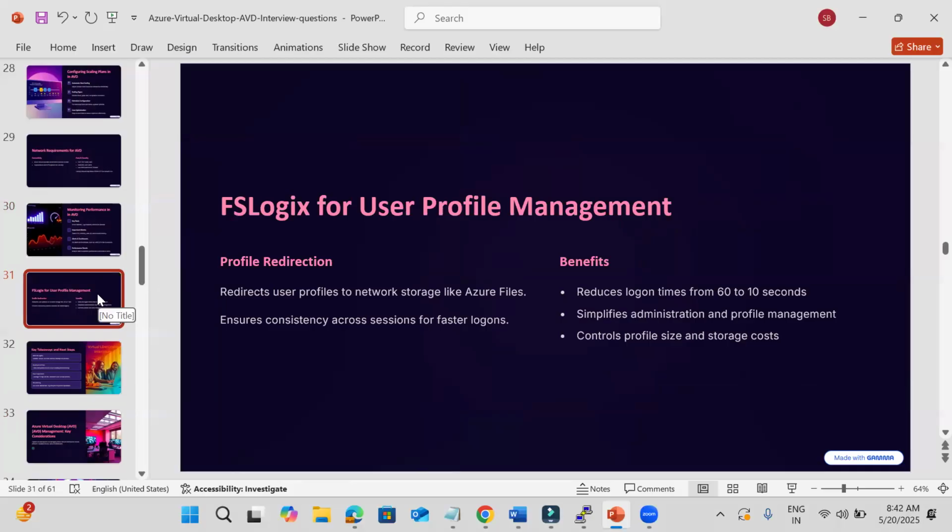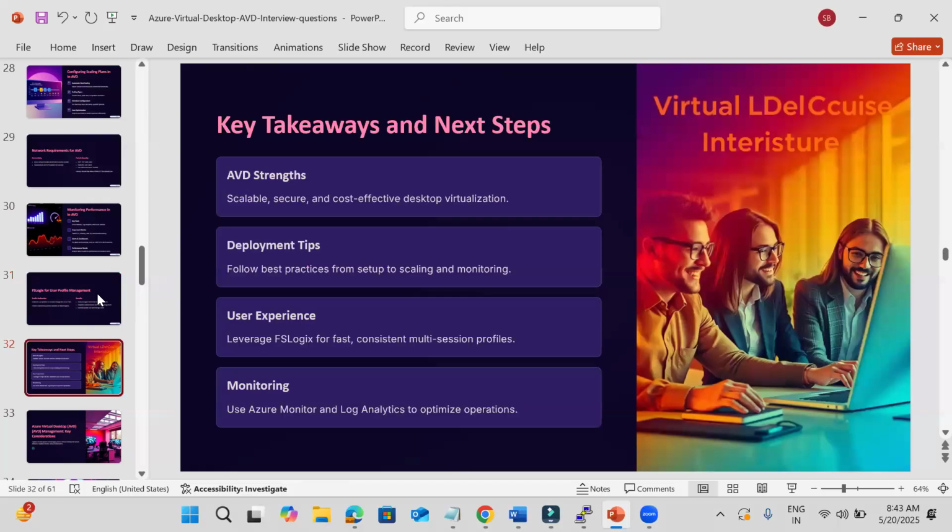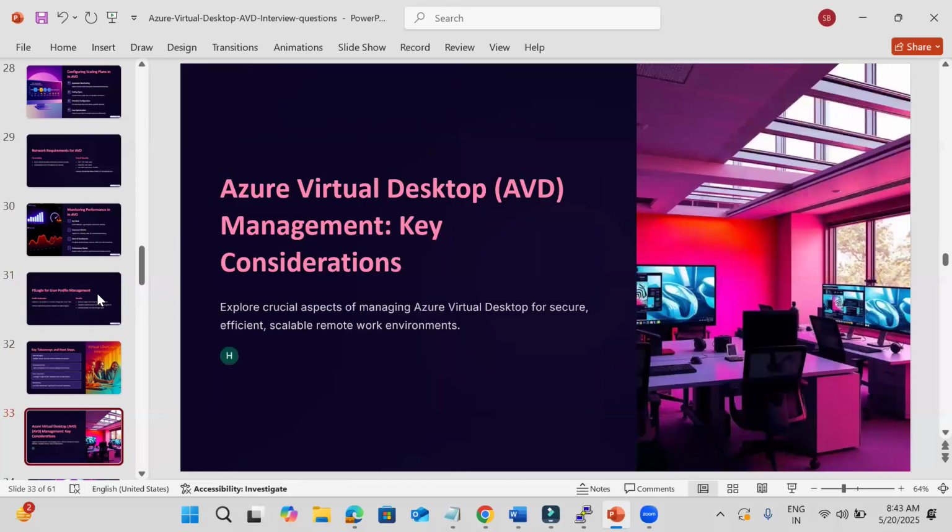And for profile management, we are going to use FSLogix, and it automatically redirects whatever user data or application data there is. Mostly we are going to use Azure Files. It connects to the sessions very fast, and profile management is easy to administer compared to roaming profiles. So that is the reason we are going to use FSLogix for profile management.